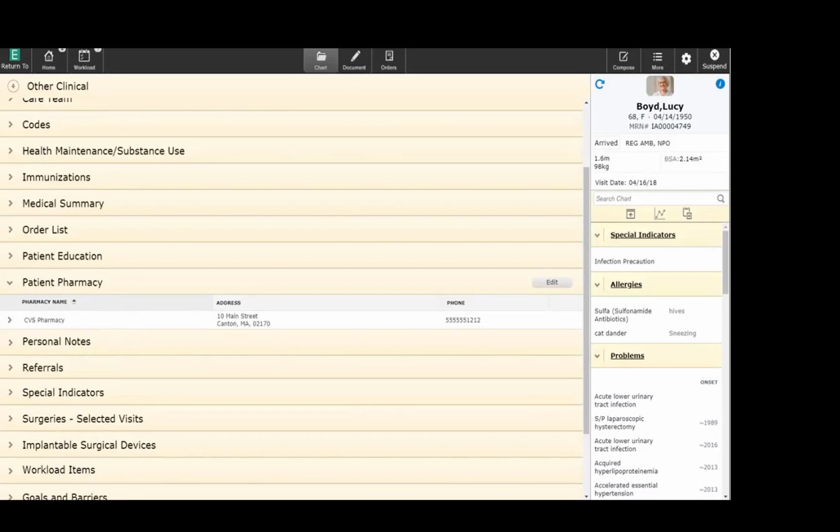If the patient's preferred pharmacy has been recorded in the EHR, you can view the data in this accordion. This is useful for ambulatory physicians placing home medications on their patients and for acute providers preparing prescriptions for a patient that will soon be discharged.